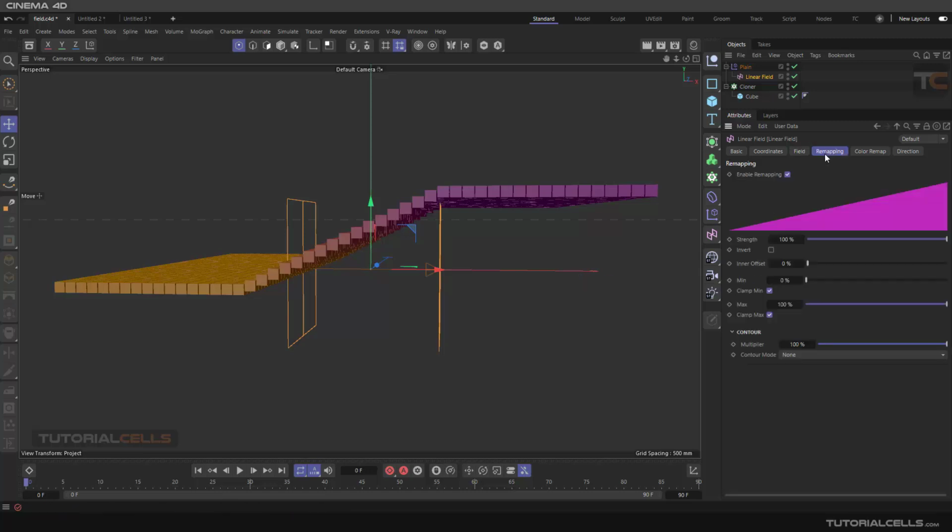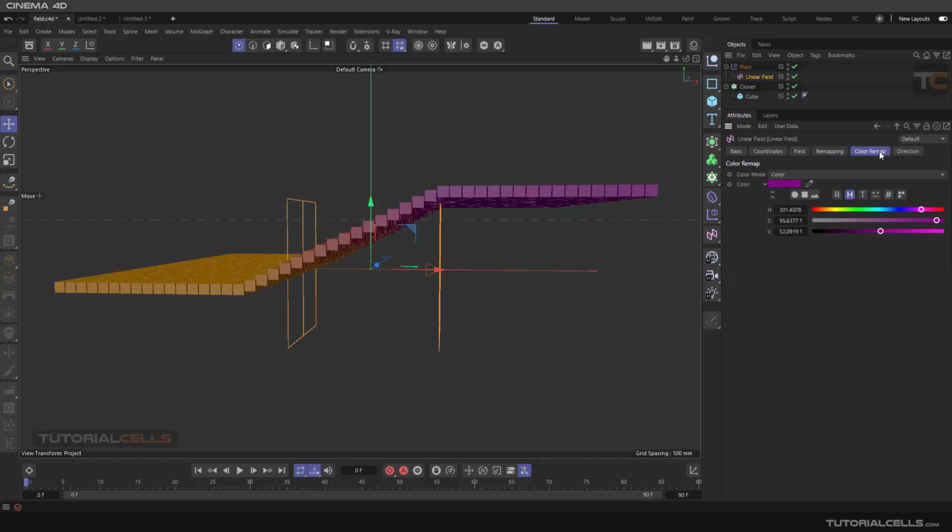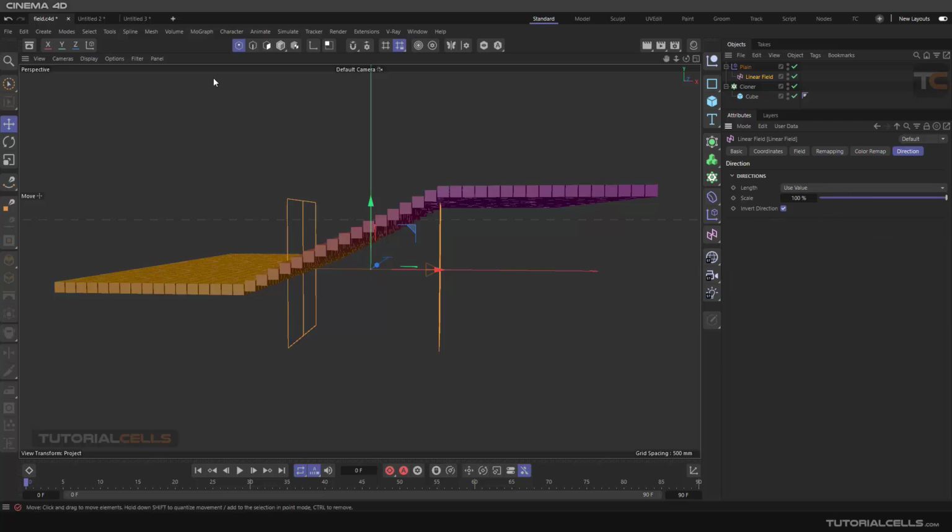Another tab here is remapping. I explain remapping and color remap in this lesson, and we have a direction that I will be explaining. For example, if you select the target plane, we have a direction. But if you select the field from here, you can change these settings.